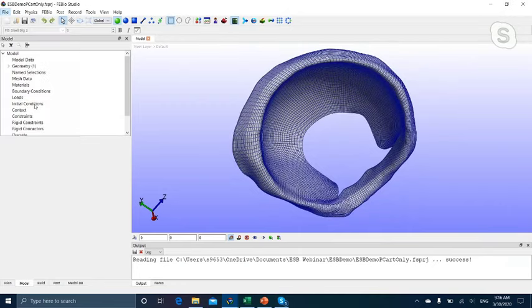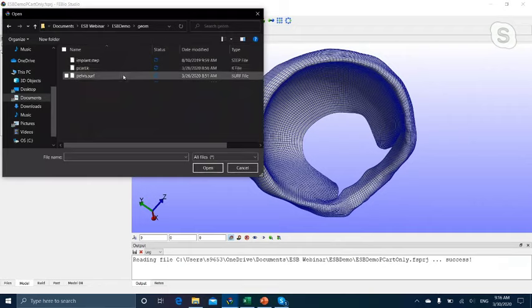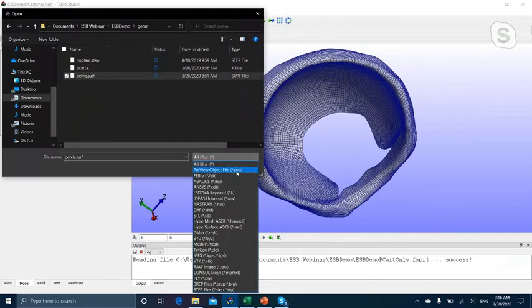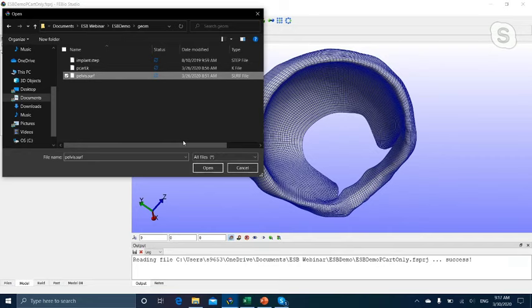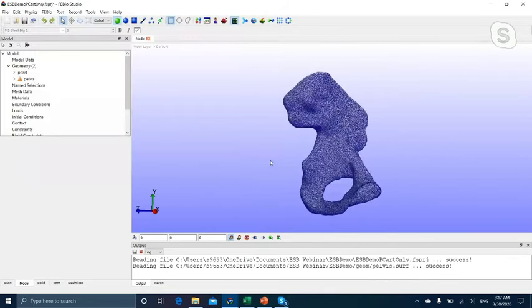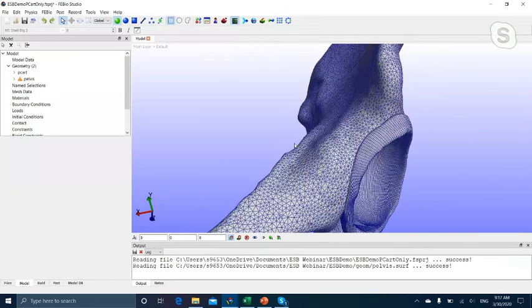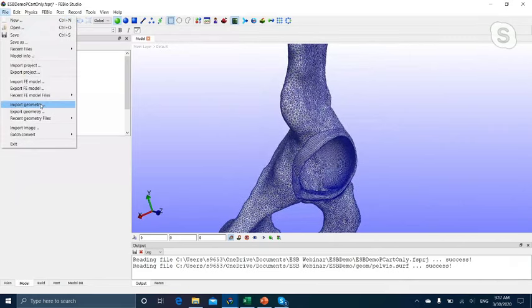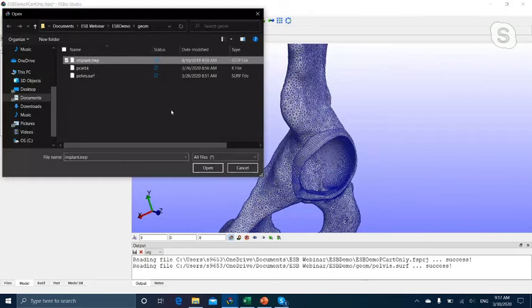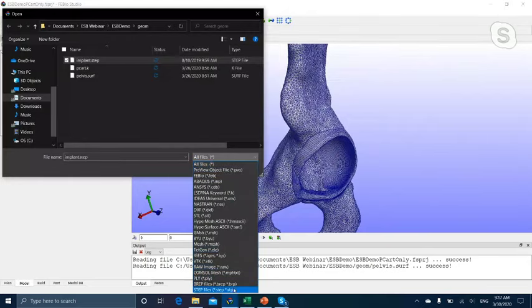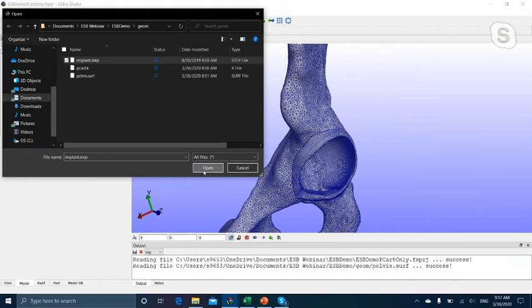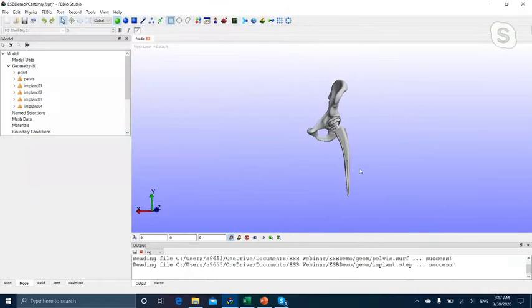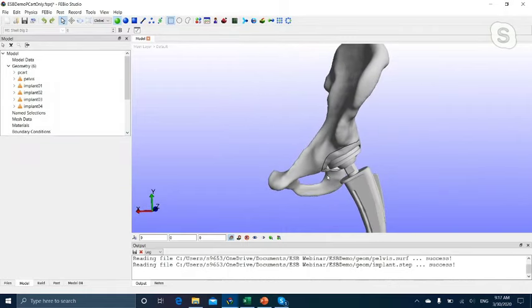So the first thing I'm going to import is a model of the pelvis. So these are all the different file formats that we are currently supporting. The pelvis in this case is a surf file, which essentially is a triangulated surface mesh, as you can see. And then the next thing we need to import is the implant. So the implant is a step file, which is a CAD file. So we support right now step and BREP files. So let's go ahead and import that as well. There you go. So now we have all the geometry that defines our model.